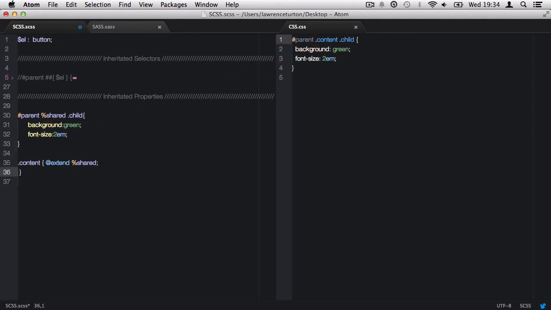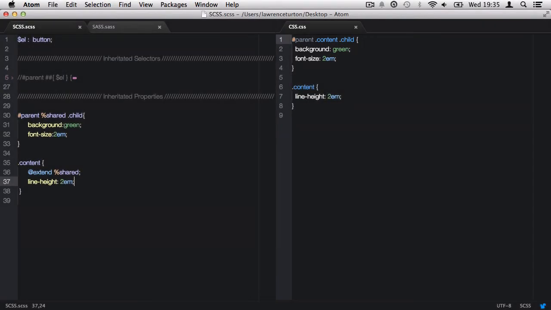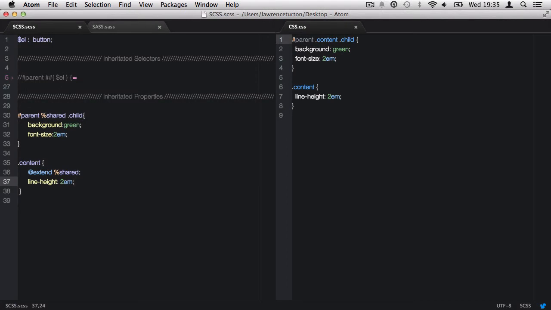Now let's also assume that this selector does not just have those properties associated with it. Yes, I want to share those properties with this selector, but I also want this selector to have its own unique properties applied to it. So I'm just going to add in a line height CSS property and save it. And you'll notice it's still a part of the shared properties, but it's now also got its own selector.content with the line height CSS property.